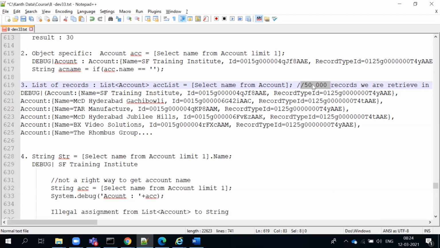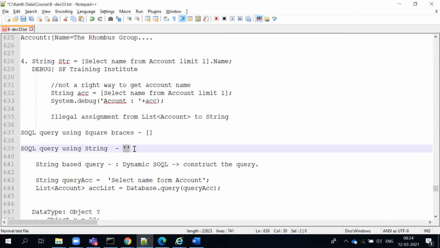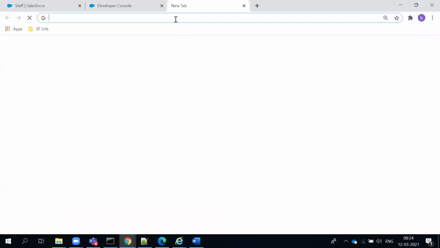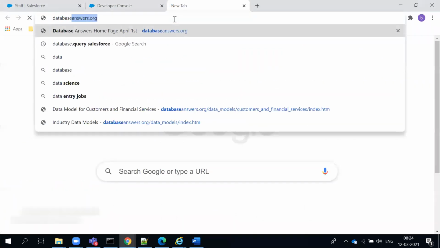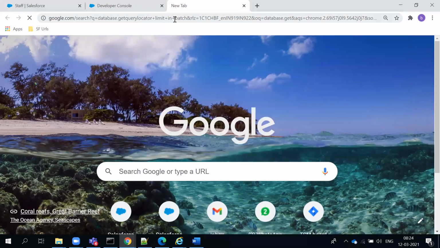Now, how do we get to know in one query that I would be able to query that many records? Yesterday we saw a dynamic query which we passed in single quotes, Database.query. Of course, this Database.query has a limit of 50,000. So Database.getQueryLocator we have. That method can get us up to 50 million records, in batch.